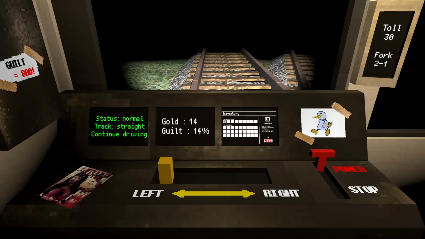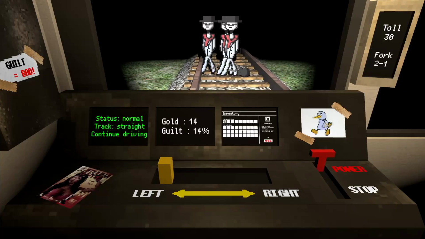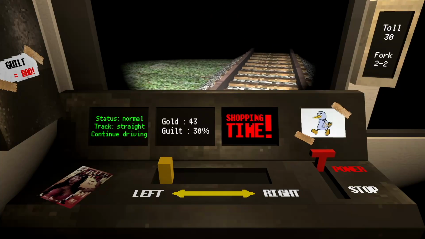So let's choose left. I wonder if some of you actually know the porn magazine on the bottom left.